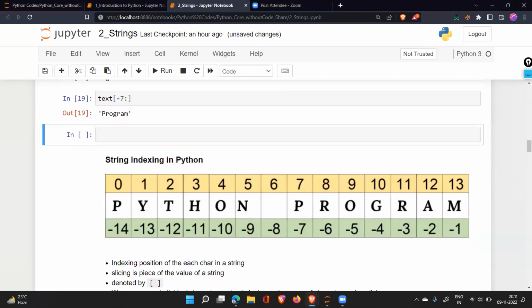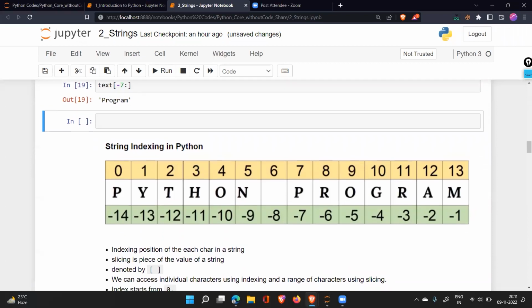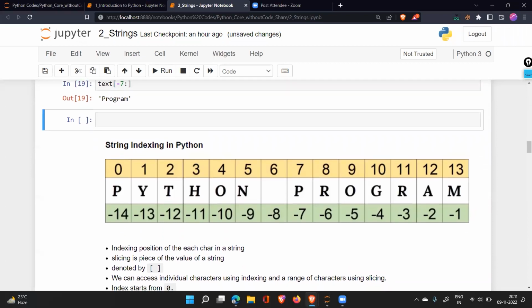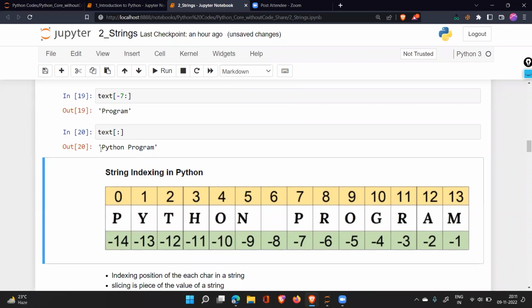So that is why, with negative indexing, if I want to get program, I said that start from -7 and leave the stop value empty. So it will keep going in this direction. Correct? Now, let me show you this. If I leave everything empty, what will happen? If I just leave this empty, it will just select all the data. That is the colon for you.